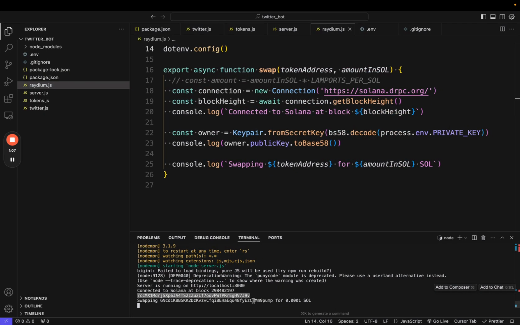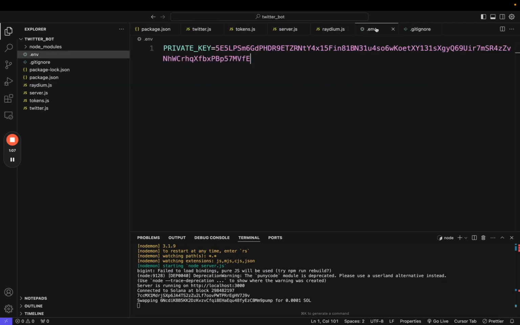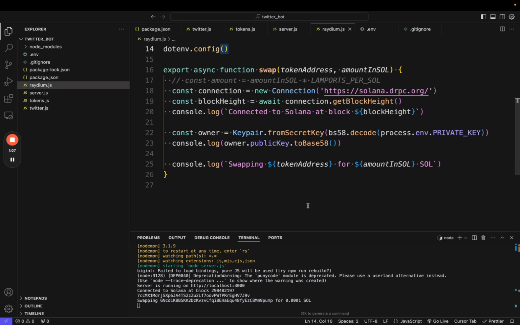So this is the private key for that specific public key, which I'm not going to use after this video, and I probably will send 0.001 SOL to this address just to finish the transaction. But yeah, this is how we do the next step.